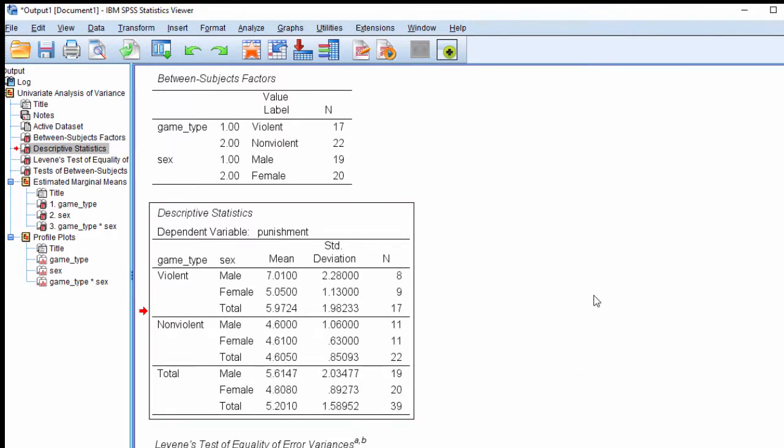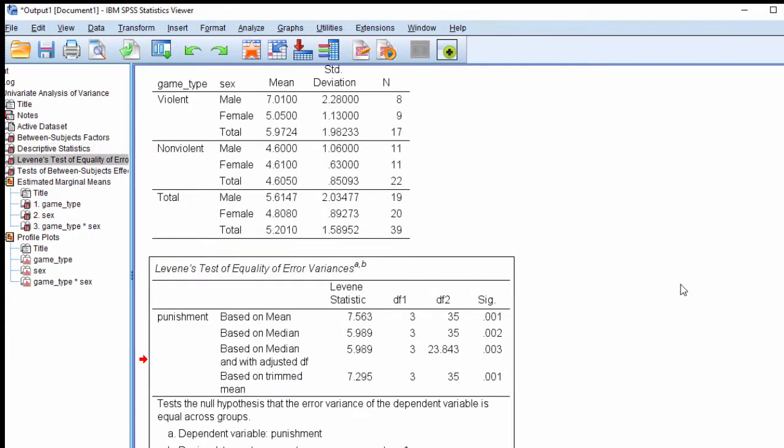Now, are any of these means statistically significantly different from each other? Well, we would have to carry on throughout the output to find out. The next piece of information is Levene's test of equality of error variances. Now, in version 25, I believe, is when SPSS started producing more information in this. Originally, it was based on the mean only, and you got a value, in this case 7.56, with degrees of freedom of 3 and 35, and it's statistically significant. So the assumption of homogeneity of variance has been violated in this case.